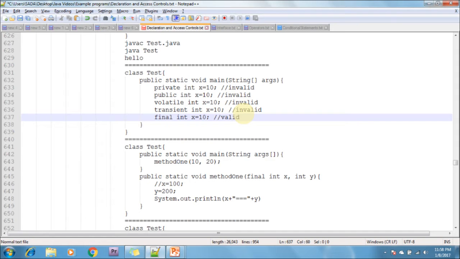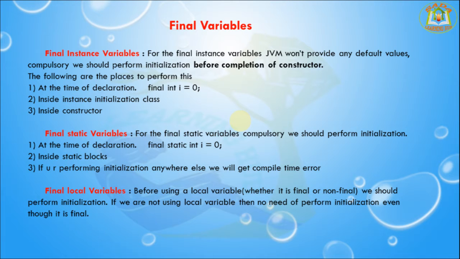Next, I am going to discuss formal parameters. The formal parameters of a method are simply local variables of the method. Hence, it is possible to declare formal parameters as final. If we declare a formal parameter as final, then we can't change its value within the method.